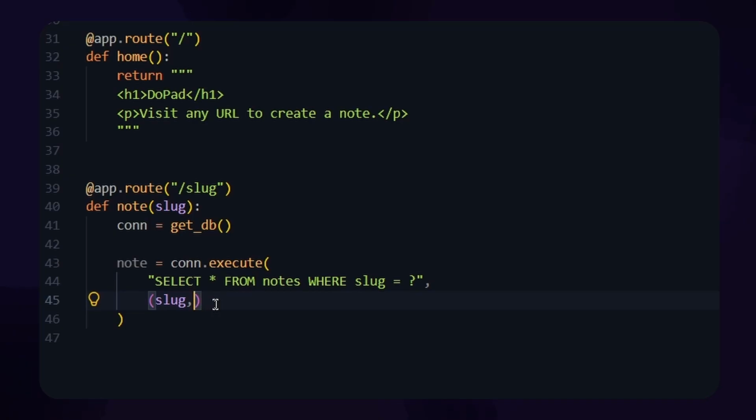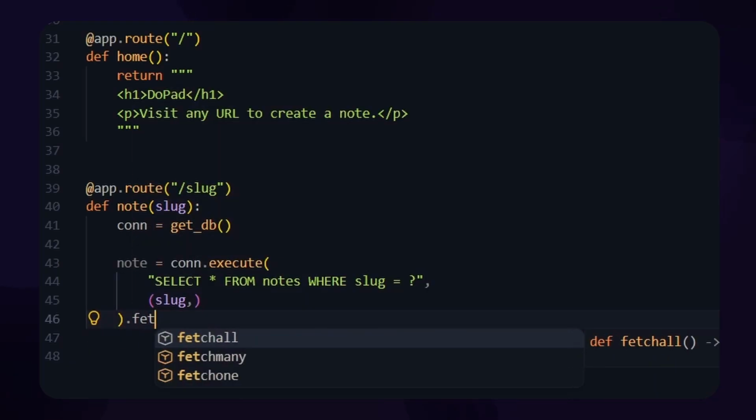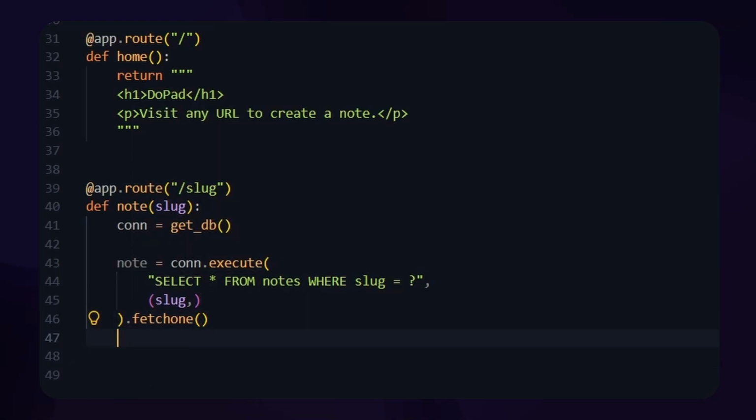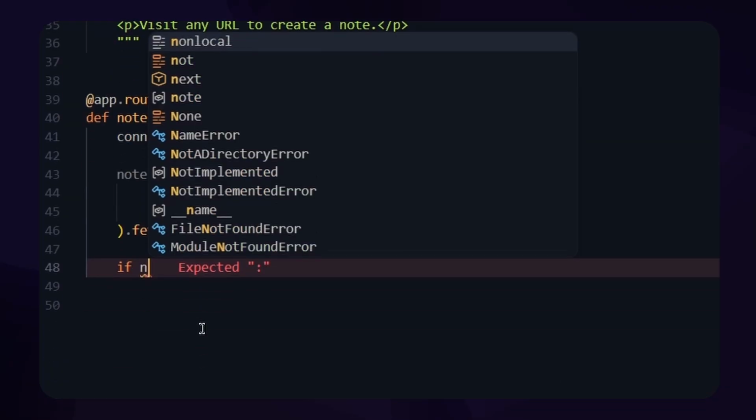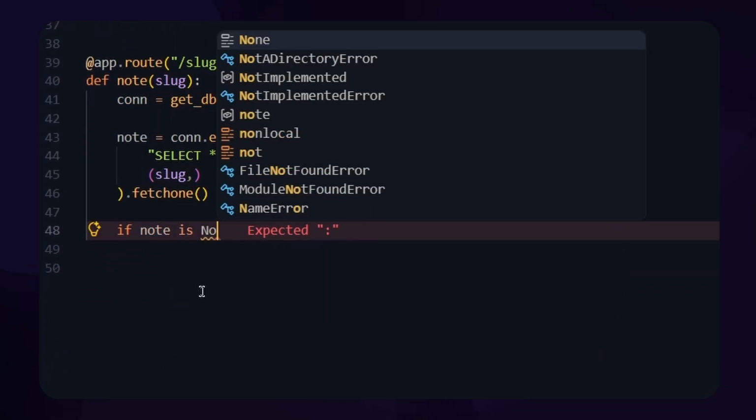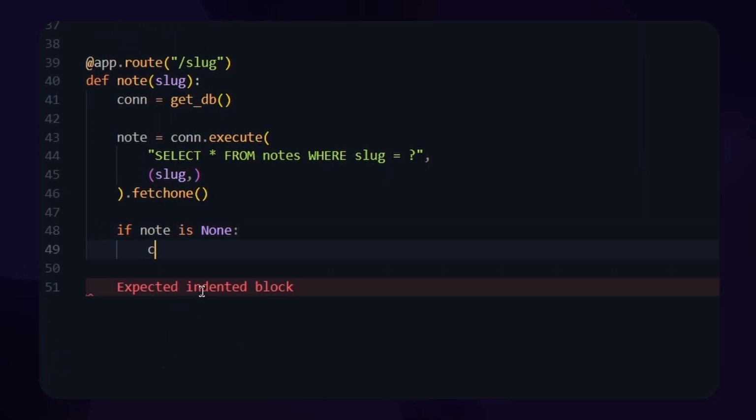Many people make this mistake and they don't add a comma, and it becomes a string or an integer or whatever the value that you pass. So make sure that you add a comma so it becomes a tuple. Now we're gonna be fetching, so let's do dot fetch one, and if it exists then we're gonna be loading it, or otherwise if note is none, if it's none we have to create one.